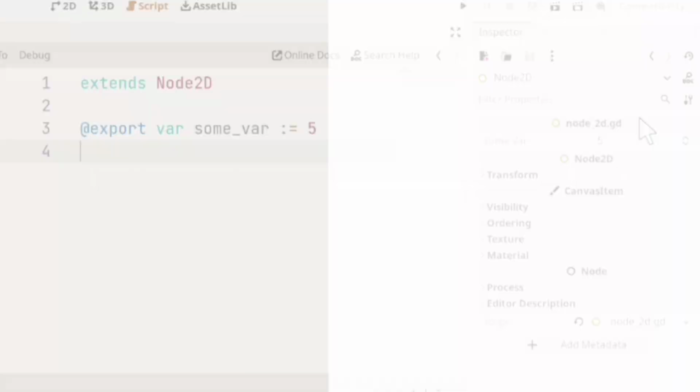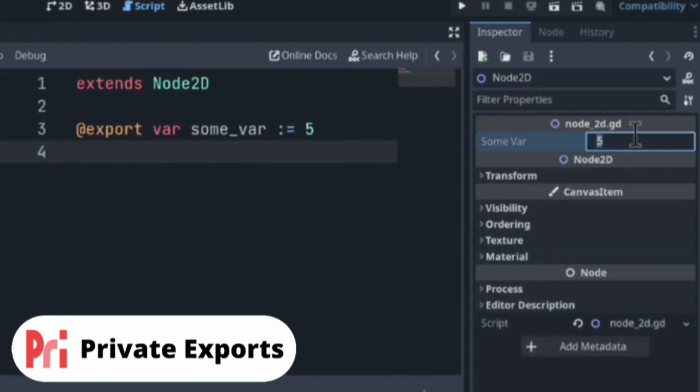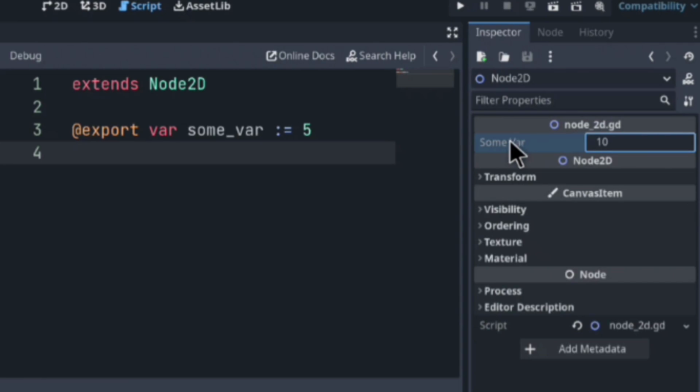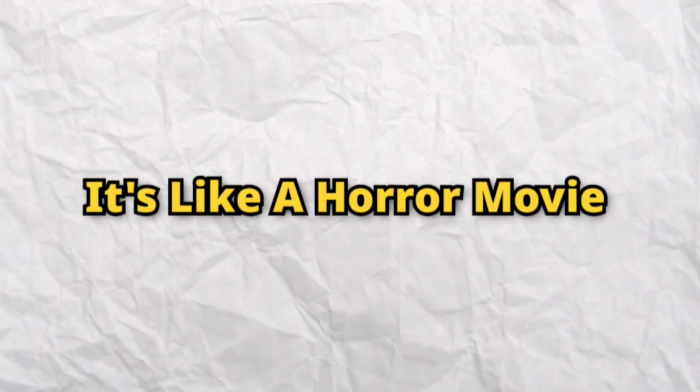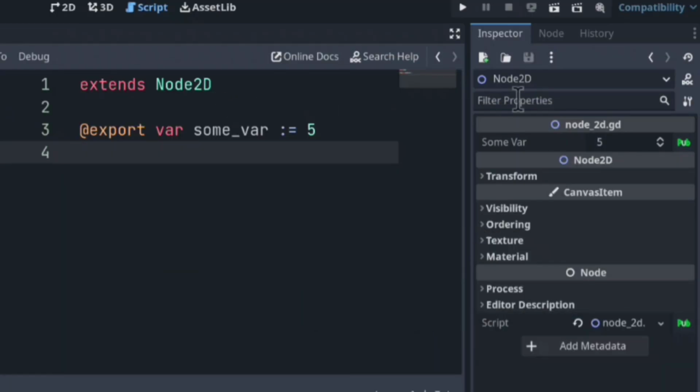Have you ever been in a situation where you edit an exported variable in an instance of a scene, and then you have to search for each instance of that scene to change the value of that variable? It's like a horror movie, but not anymore. With Godot private exports, you can add access modifiers to exported variables in scenes, saving you from that horrible situation.